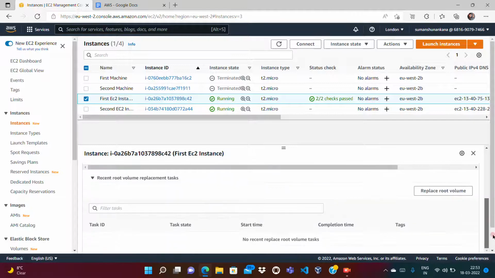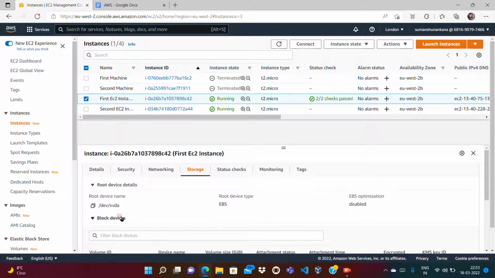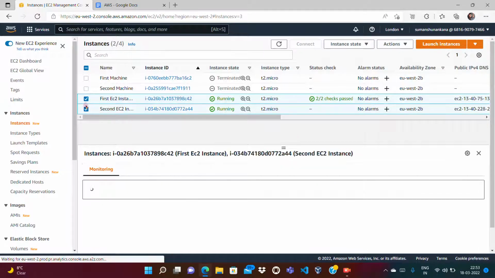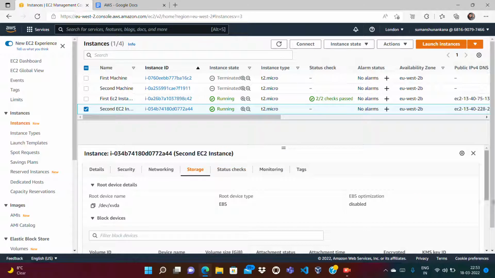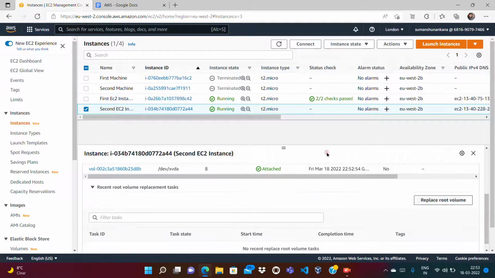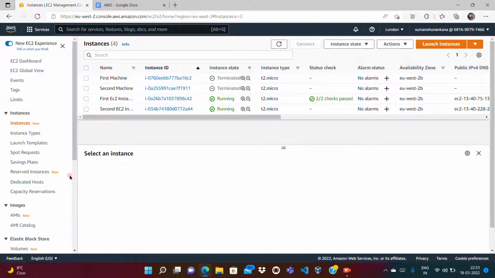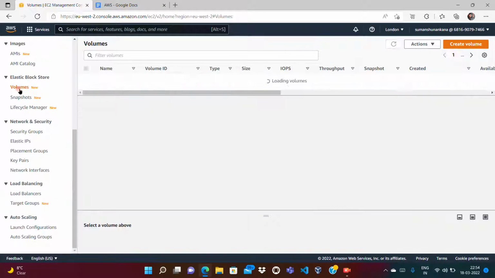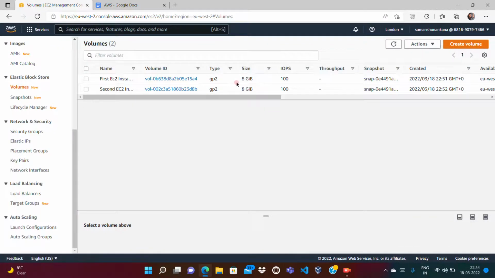Now the second instance is also up, and with both instances only the default storage is attached, that is the root storage. We have not attached any other extra storage. Even with the second EC2 instance, the default storage is attached, right? Go to the EBS section, Elastic Block Store, go to the volumes. We will see the two volumes, because these are the default volumes, the root volumes.